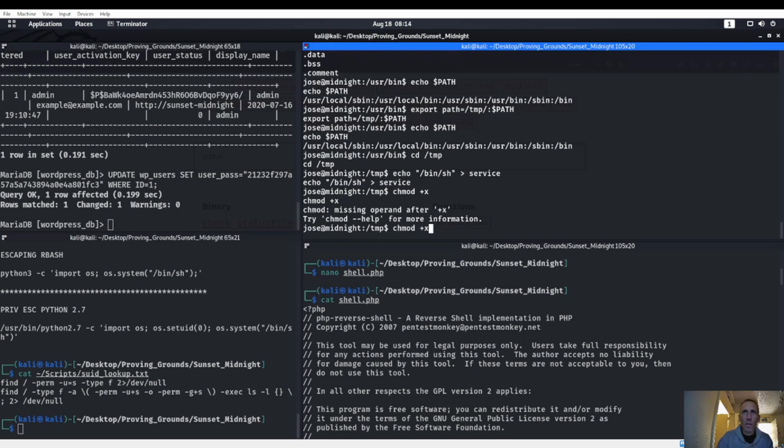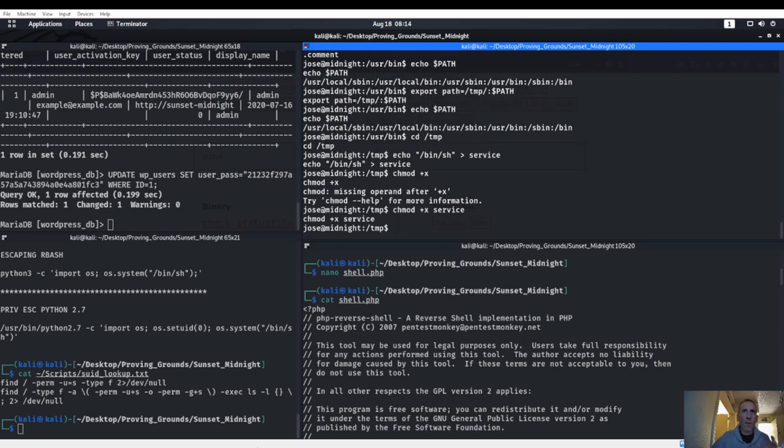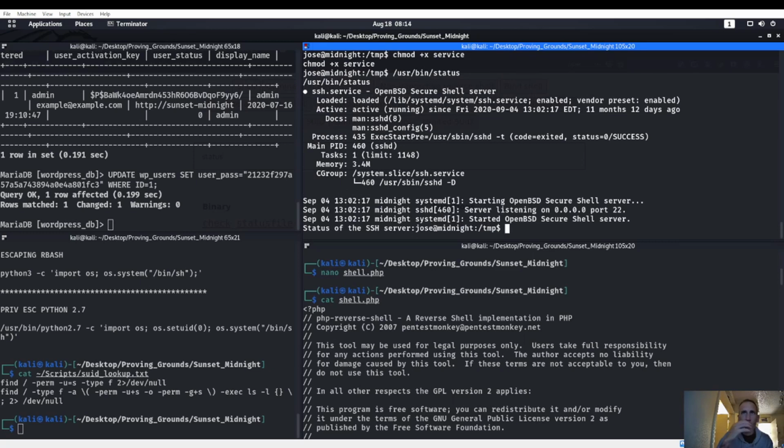Change mode plus x for service. So now we're going to make that guy executable, correct? And then from there, all we should have to do is just call back to /usr/bin/status. Status of SSH server.